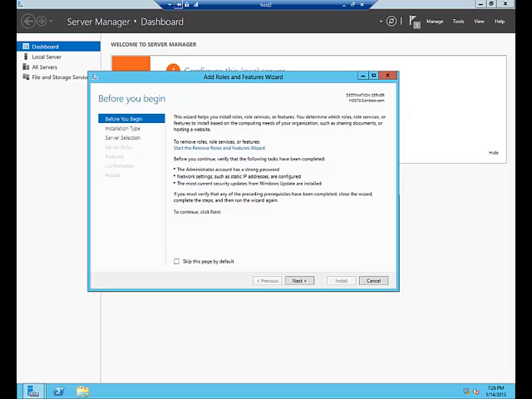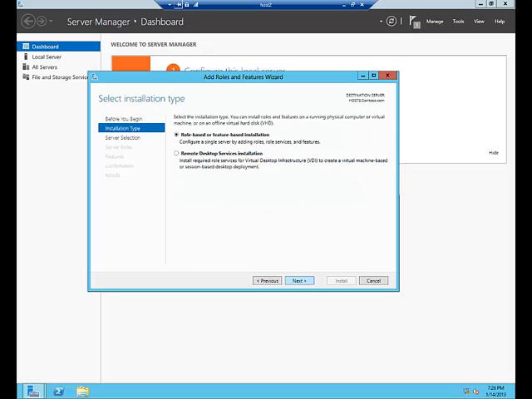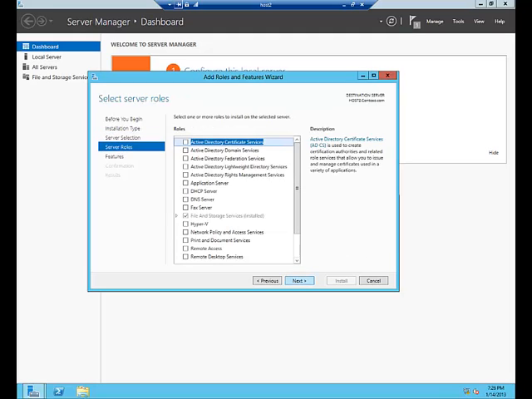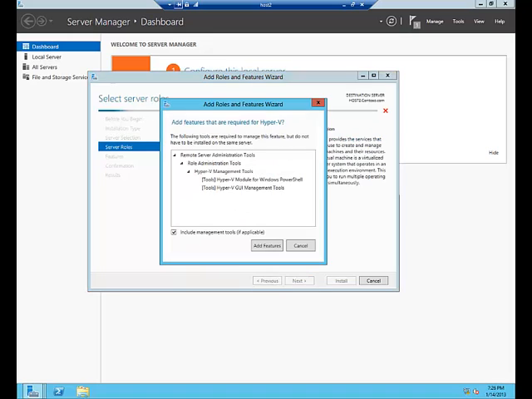From here, we'll always see the Before You Begin page. We'll click Next on this page. We're going to select a role-based or feature-based installation. We're going to select the local server from the server pool, which is host 2. And we're going to select the server role of Hyper-V.